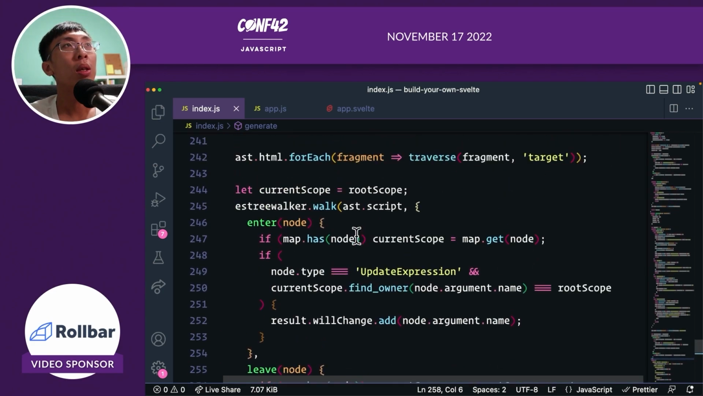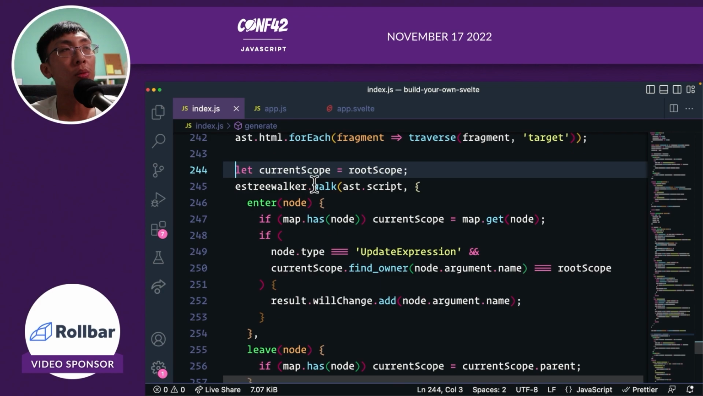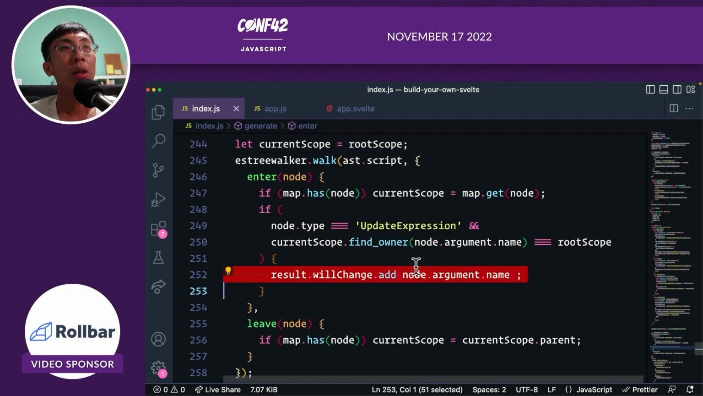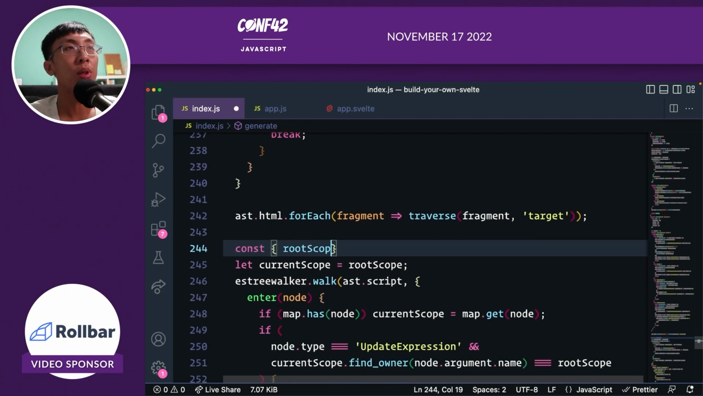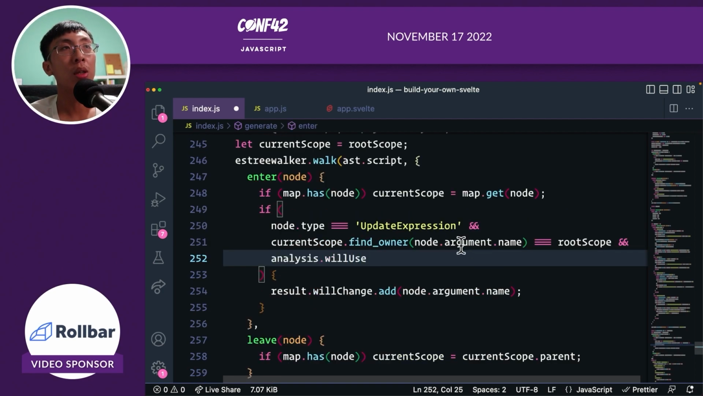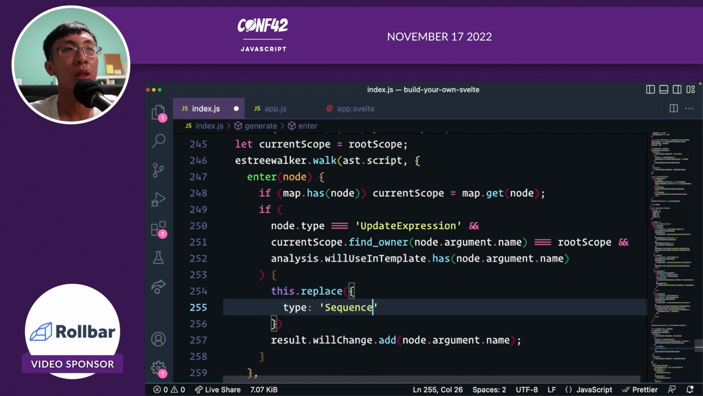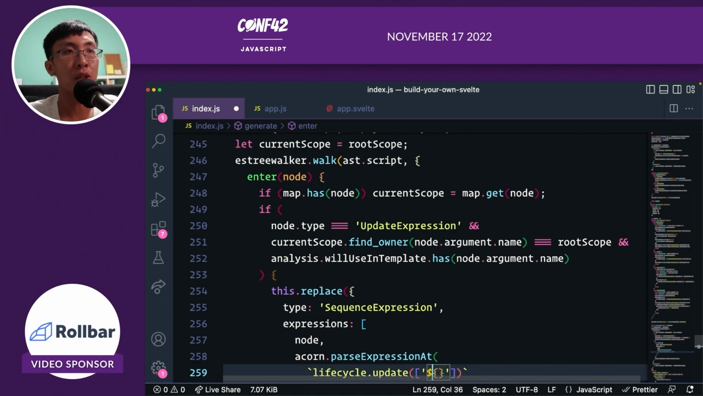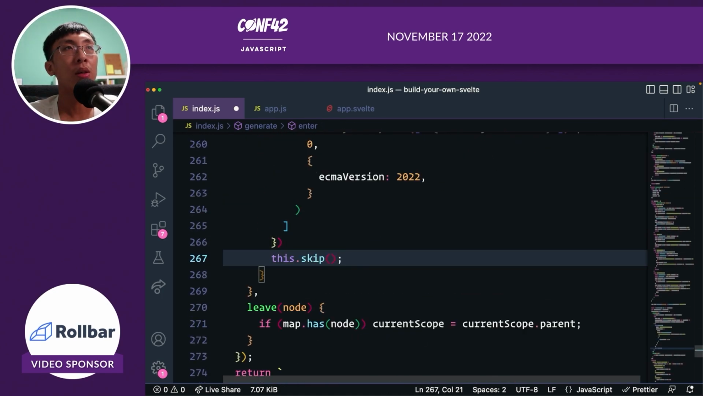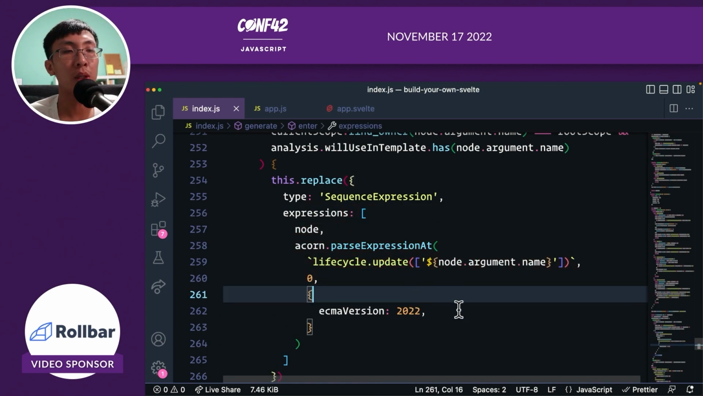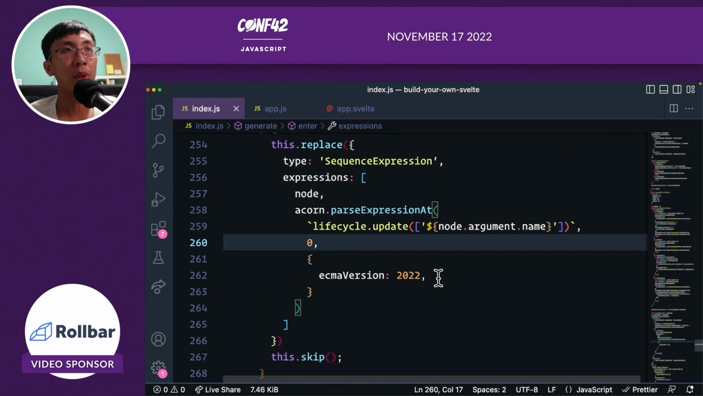To do that, we are going to paste in the code that we have earlier on, where we try to figure out any variables that will change. Over here, we're going to make some changes. We are going to check not just whether it will change, but also whether it will actually be used in the template. If not, we're not going to add the lifecycle update function. If it is used in the template, then we are going to insert this instruction for lifecycle updates. Okay, this one, just assume that it works. I'm not going to explain too much about this one.